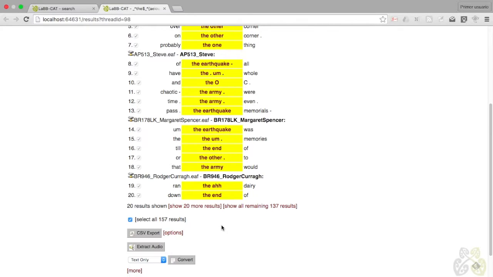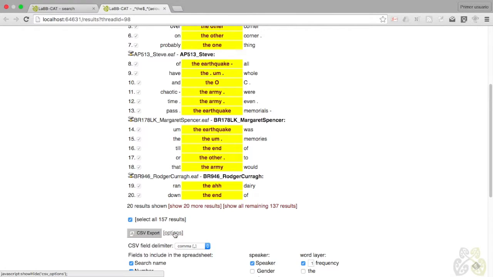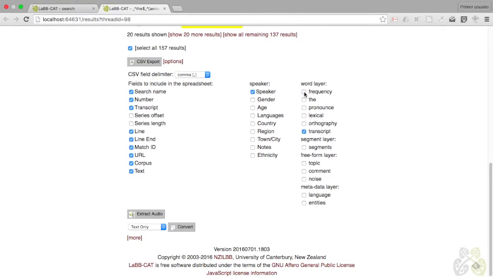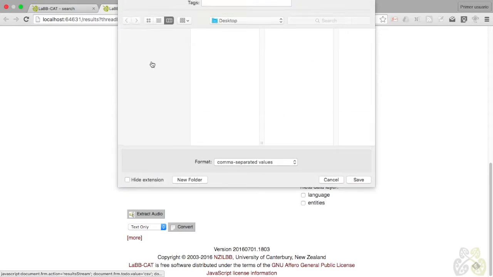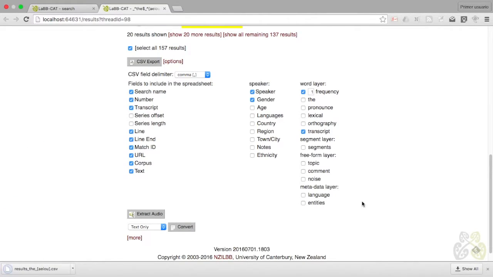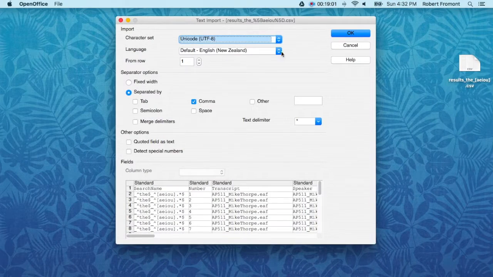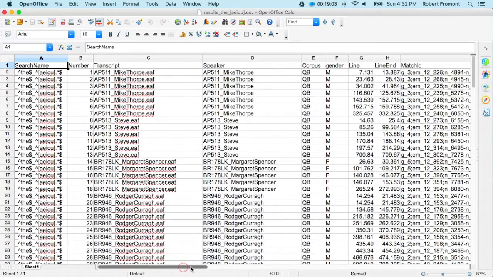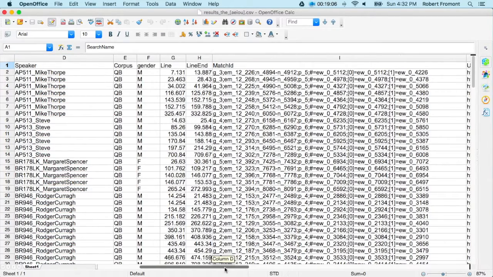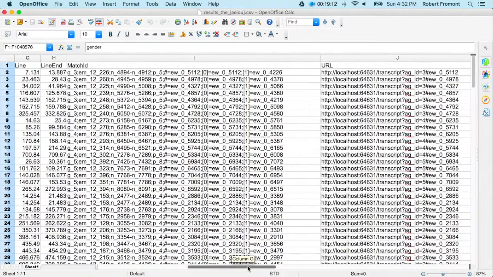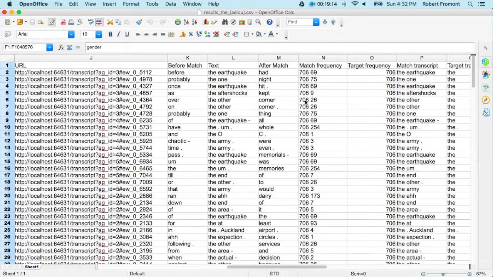Once you've got the search results, you will notice that next to the CSV export button, there is an options link. If you click on that options link, you can see that you can tick or untick layers or other information that you might want to include in your CSV file. So if you click on CSV export, save the results to the CSV file and open it, you can see that there are various columns that have been added. Got the gender column that we just added, and also a couple of columns for the frequency.